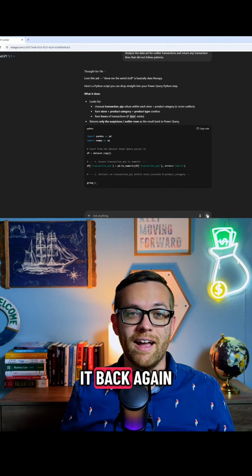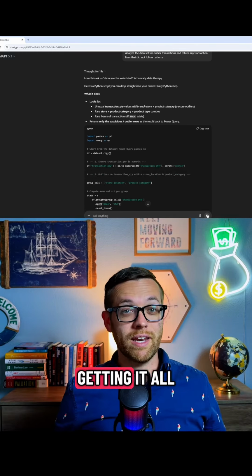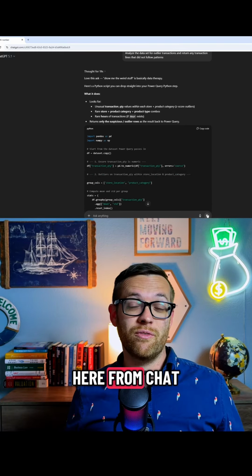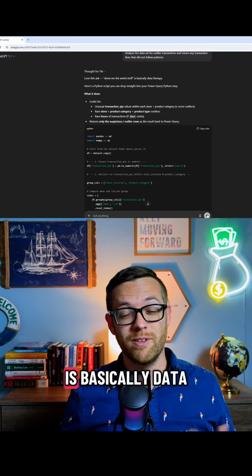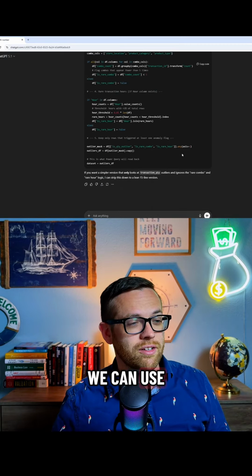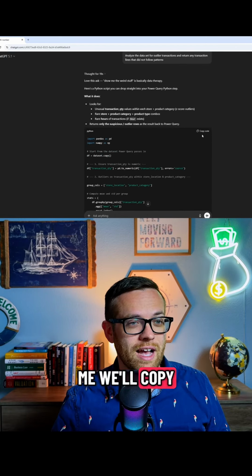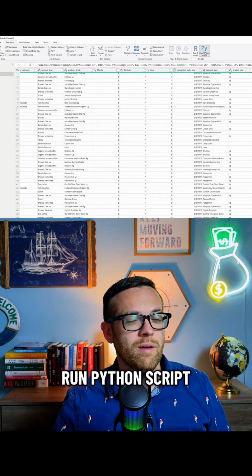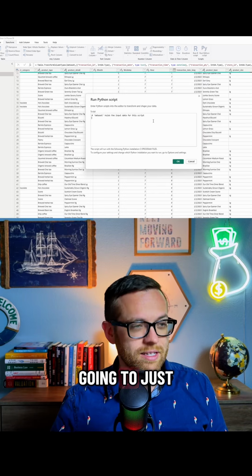So we're getting it all back. Again, some great commentary here from ChatGPT that shows me the weird stuff is basically data therapy. So here is the Python script we can use. Looks great to me. We'll copy the code over. We're going to add run Python script, and we are going to just see what happened.